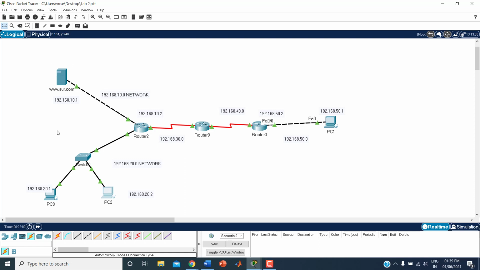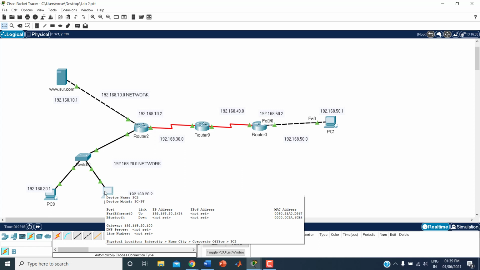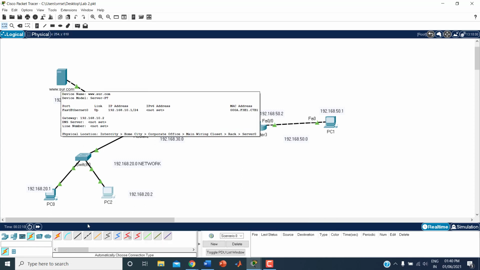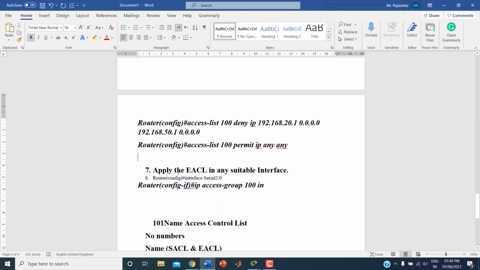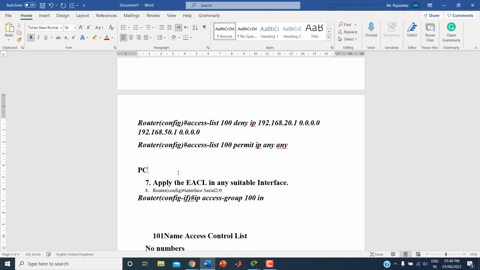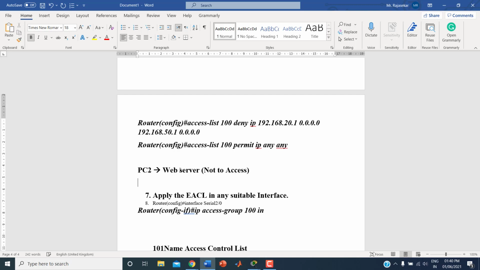Now what I want to do from PC2, I don't want this web server to be accessed. I want to block. So this is an attacker. I don't want my user PC2 accessing this particular web server. Now I'm going to write it here. What is the next condition we are going to write? This is the third and last condition. From PC2, we don't want to access the web server. This is the command we are going to write now. This is the third we are going to create.